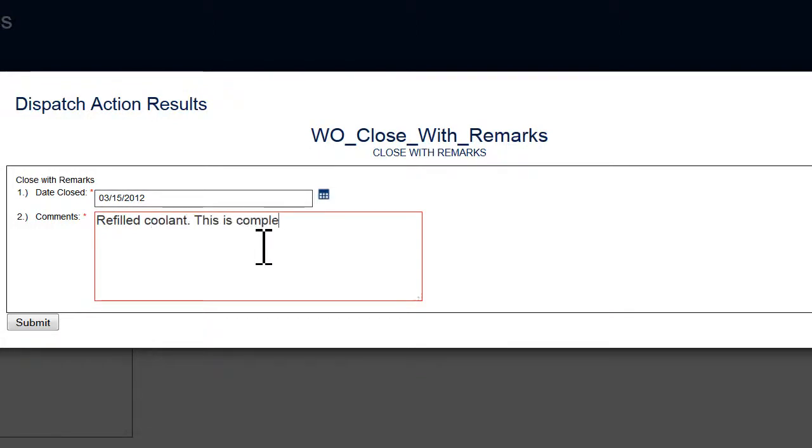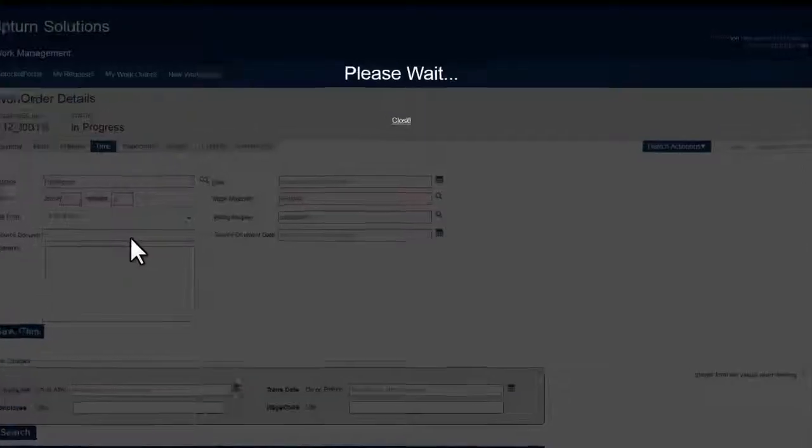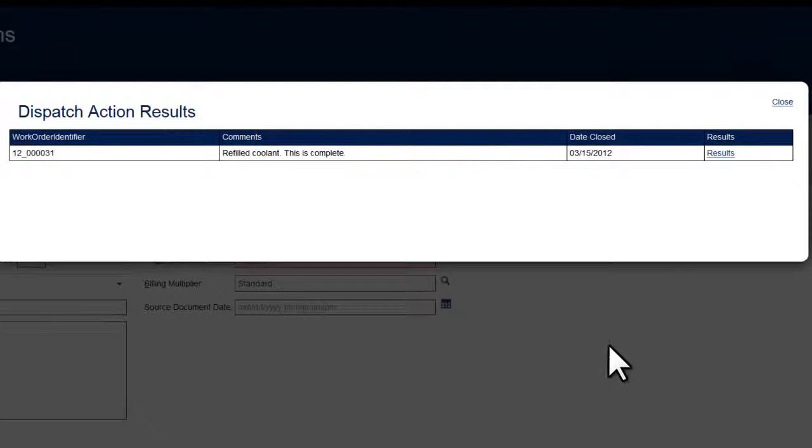The results of his closed work order are displayed, and now notice that the status of this work order has been updated to closed and will no longer be displayed in Troy's My Work Orders queue.